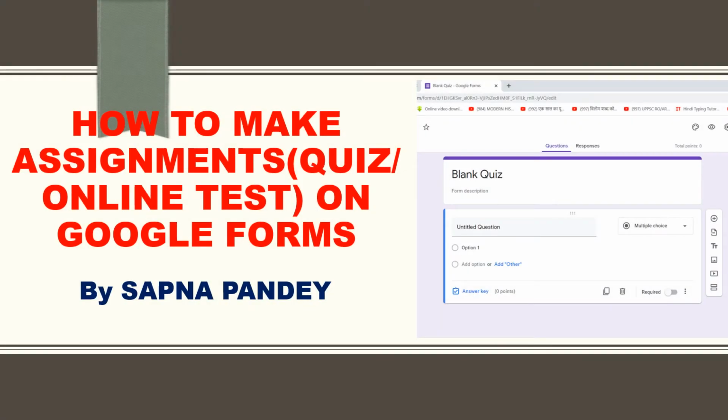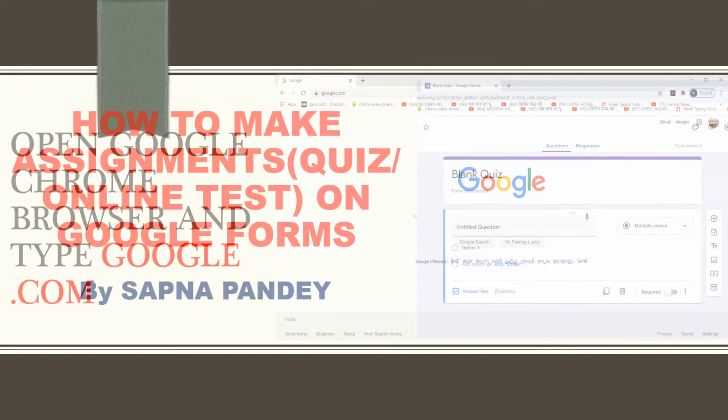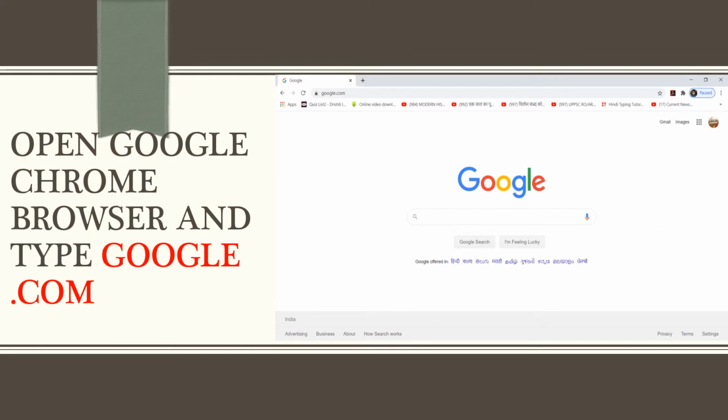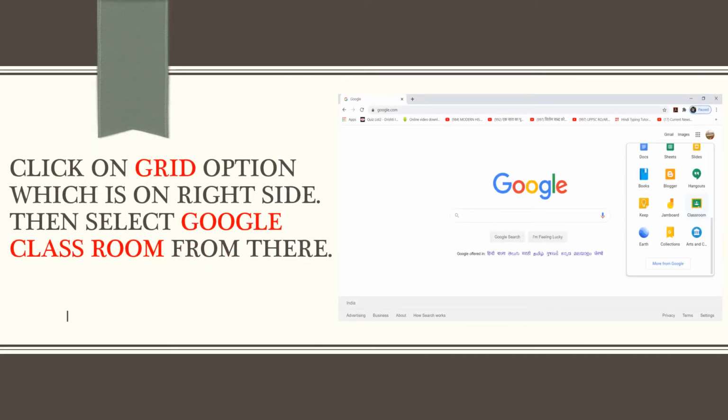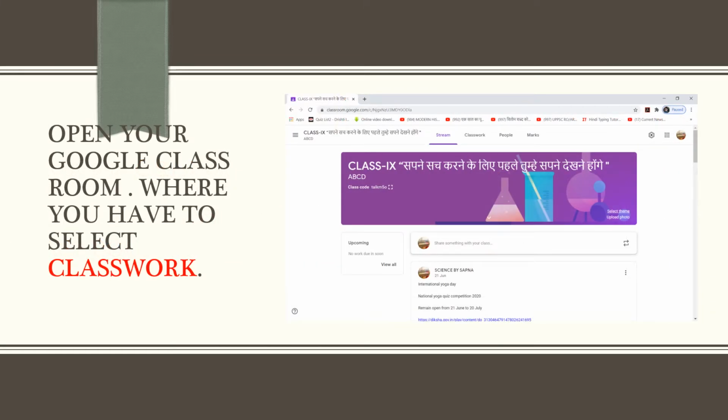Today I'm going to share a video on how to make an assignment on Google Forms. First, you have to open the Google Chrome browser on your mobile phone and type google.com. Click on the grid option on your top right side and select Classroom from there. Open Google Classroom, where you have to select Classwork.